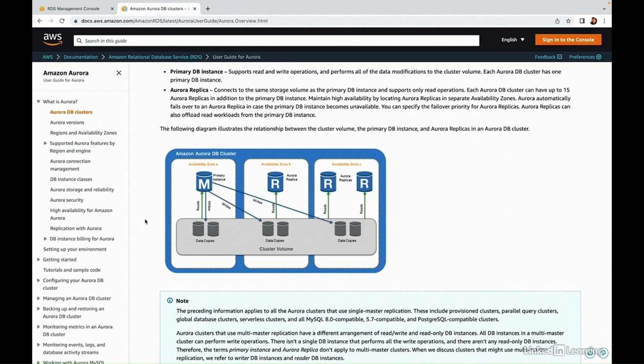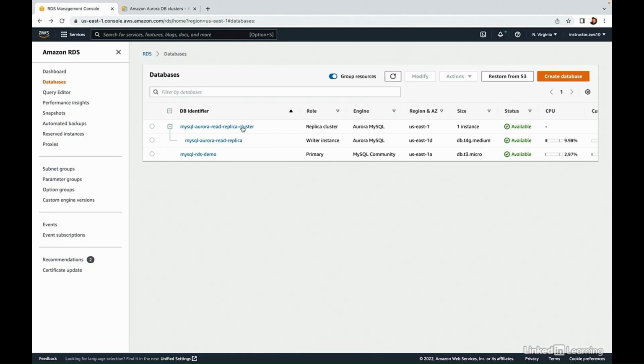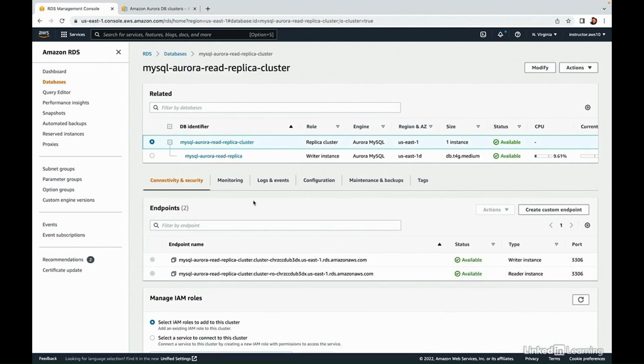The trick is that in our case, these instances are one and the same. Our writer instance and our reader instance are both wrapped up in that one instance that we have provisioned. If you take a look over here, you can see that. We've got a link for the replica cluster and for the writer instance, but if we click in to the cluster, we can get a little bit of an idea of what's going on here. It shows 2 endpoints, but you can see here the size of this cluster is listed as 1 instance.